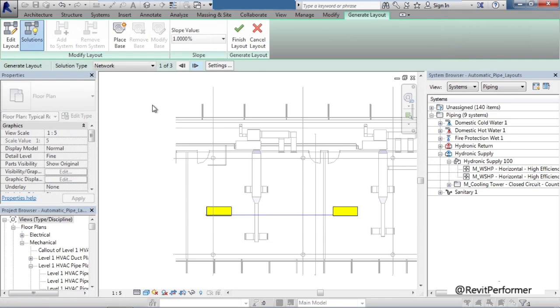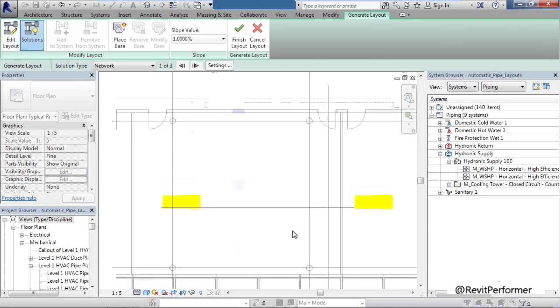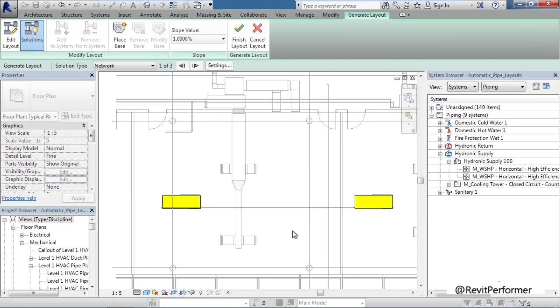It's presenting you now with solutions, and you have solution types. And you can see on your screen, it's routing pipes now from one unit to the other unit in one of three options, and this being the first option. If I hit the right arrow for my next solution, it will show me another route. Hit the arrow again to see another route. Then as you can see, you have different options of different types of solutions for routing your pipes from one point to another point.